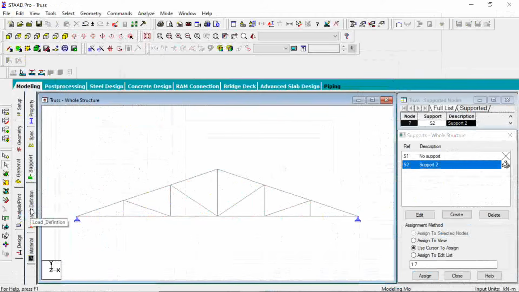Now let us go to the loads. In a truss we give loads only at the joints. Please remember, we don't give loads in between the beams. A truss is not made for loads in between the beams. A truss is made only for loading at the joints. Please remember that. A frame is different, a truss is different. In a frame, the loads can be anywhere, but a truss is made only for loads at the joints.